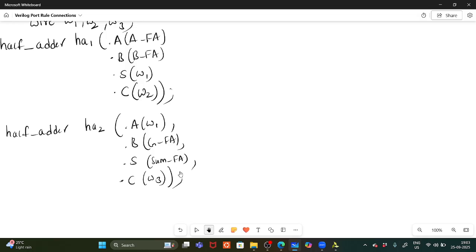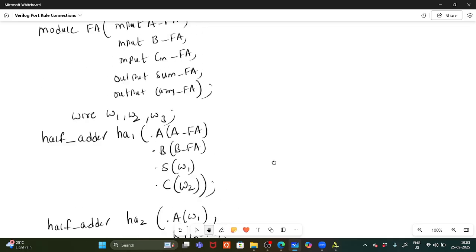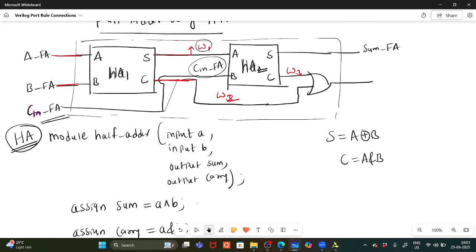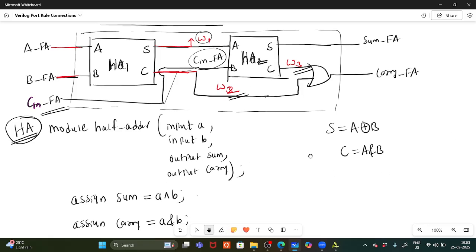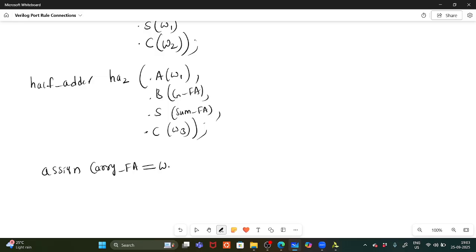After that, what do I need to do? I need to use a continuous assignment statement, that is assign carry_fa. Which gate are you using? OR gate, no? You are getting w2 and w3 as inputs, so I can use a logical operator: w2 or w3, and endmodule.